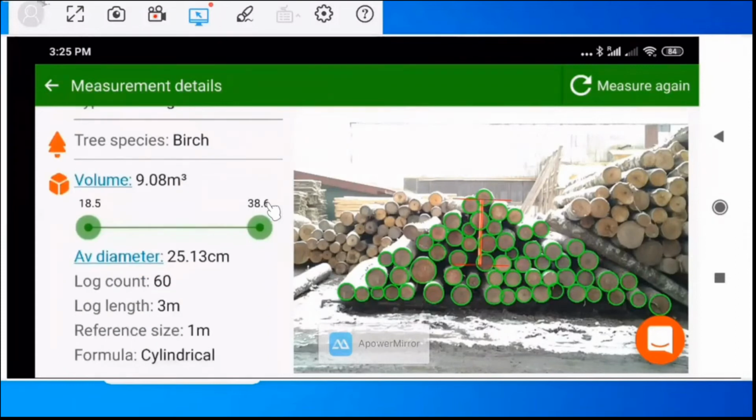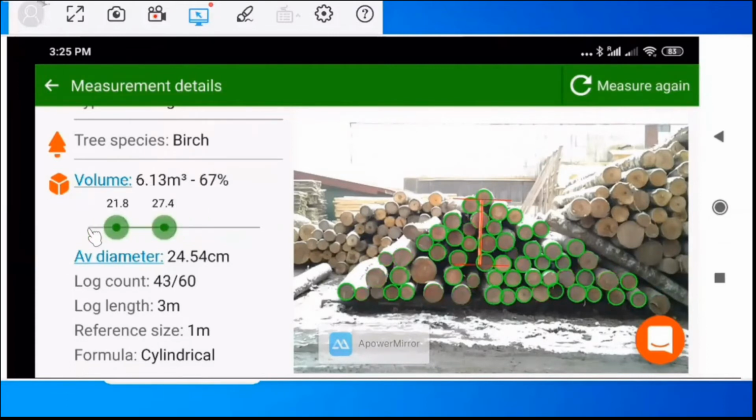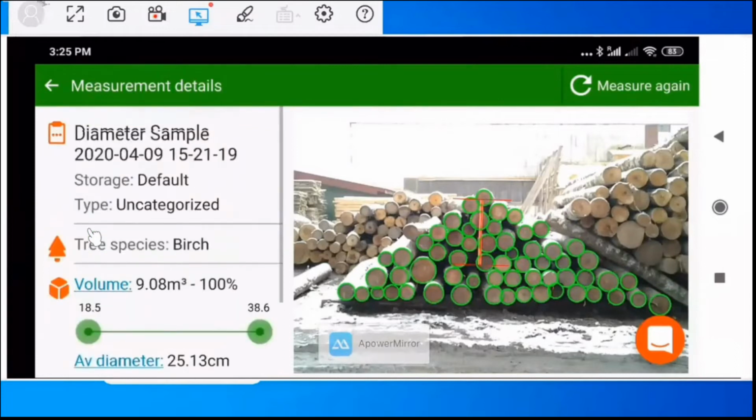The average diameter is given here, which is 25.13 centimeters. And you have a slider here. This is basically nothing but the total different options for the diameters that we have calculated. If we only want to see the logs which have diameters in a particular range, it will only show us those here. If we drag it here, we can select any range we want, and so on. We can also see the log count here and the other details that we had mentioned.